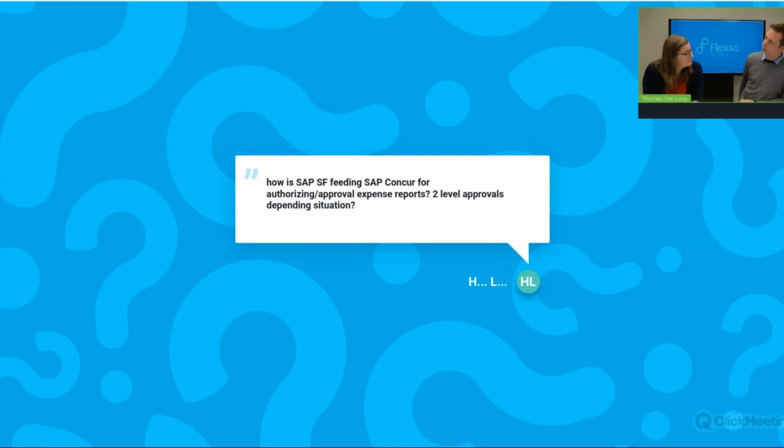Your approval workflow, do you know by heart how it looked like? Do you have multiple steps? We have a 2-level approval based on the amounts of the expense. So this can be configured. And depending on the cost center, we agreed that we are going to have different approvers for different amount limits.